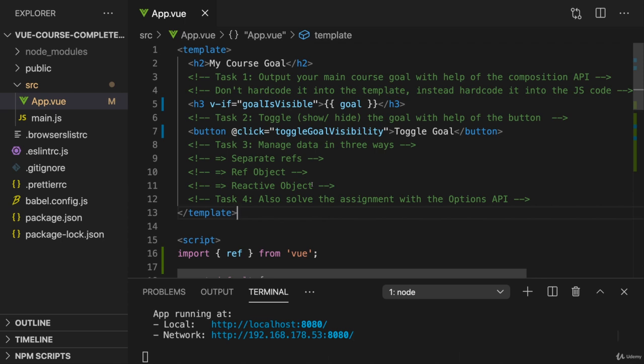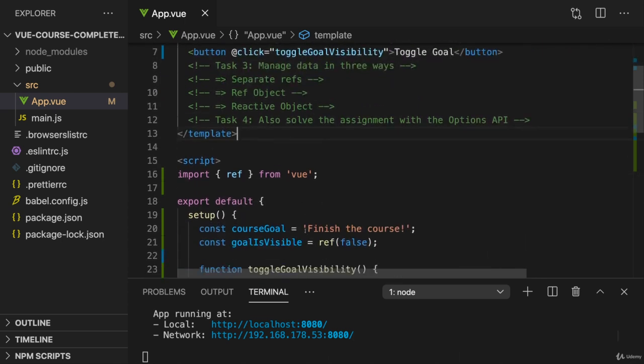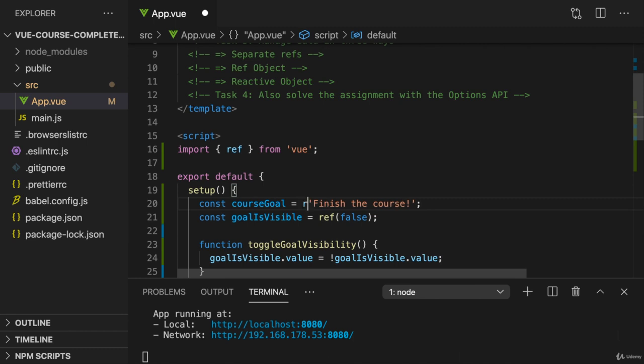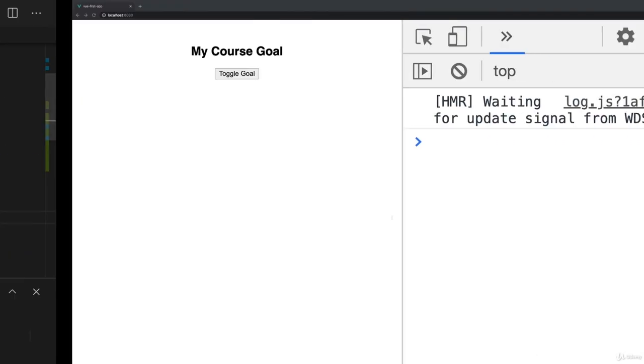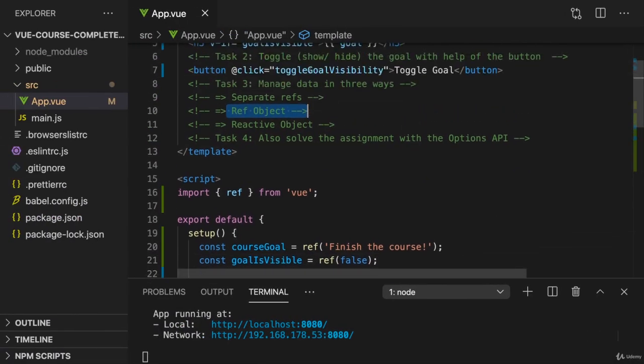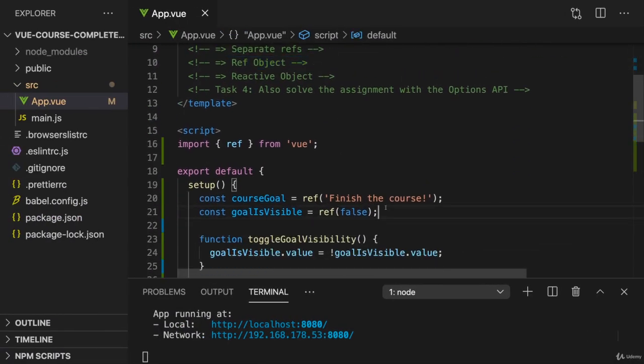Now task number 3 basically just wants me to store all that data differently. At the moment, one of the two values is no ref at all, because it doesn't need to be, and the other value is a single ref. Now to solve task 3, I will also wrap courseGoal into a ref, even though it's technically not required, but the task wants it. And if I do that, we have this first approach implemented. We're working with 2 separate refs. And if I save that, everything works.